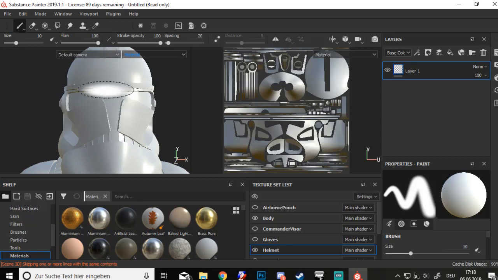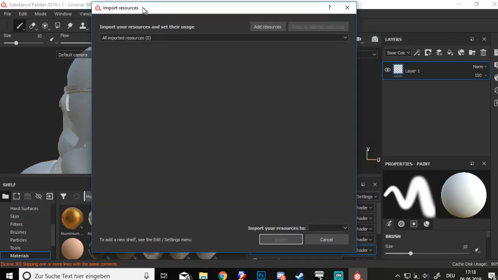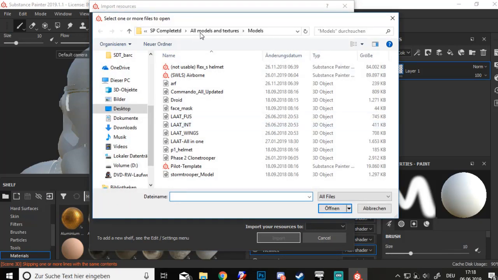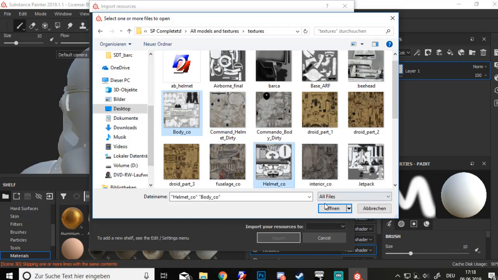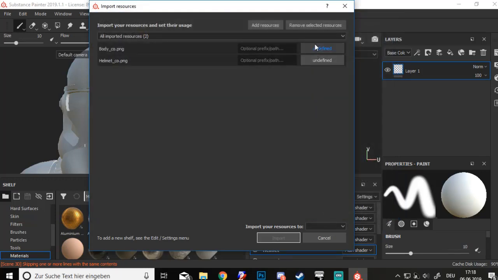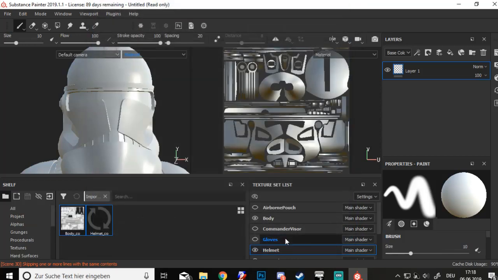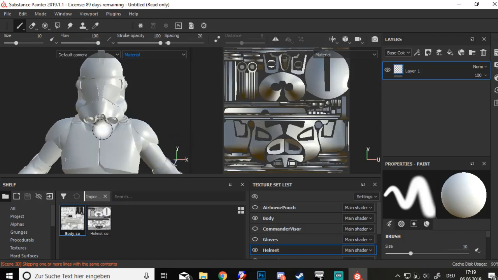So we are searching for a shelf, which is here, and we click on this little box, the box with an arrow, import resources. Now we want to add resources, but not any resources, but textures, body underscore CO and helmet underscore CO. Open, select both of them and click on undefined and select texture. We want to import them to our shelf, but since I already did that, I just import them to the current session. Now we have them here and almost ready for being textured.